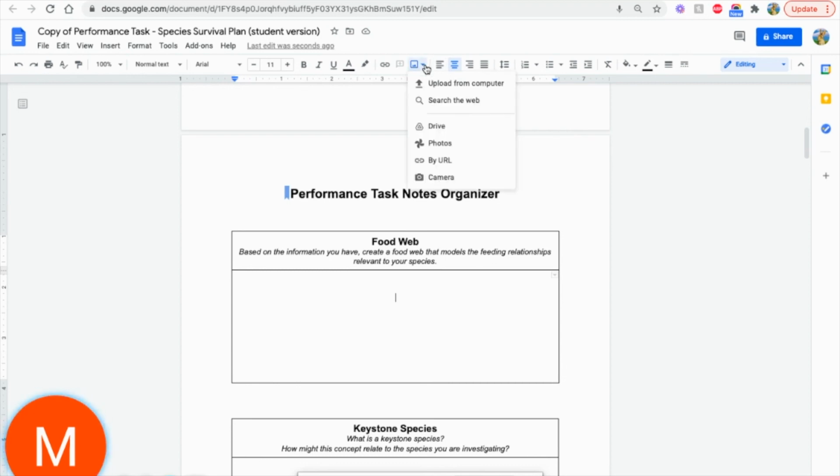So if they wanted to do it from their computer, they could do upload from computer. If they put it in their drive, they could get it from their drive. And then there's also a camera feature. Now, this is cool if the students have a cell phone or an iPad that they're using. They can simply take the picture and it'll import it directly there. Or they can hold the food web in front of the webcam that's built into their laptops, and it'll simply snap the picture and bring it directly into their work. So that's another really easy option.